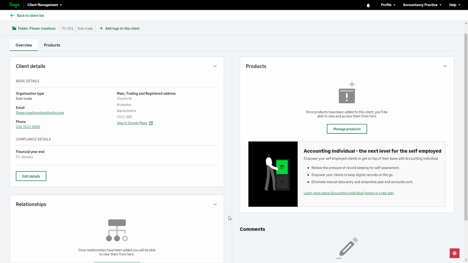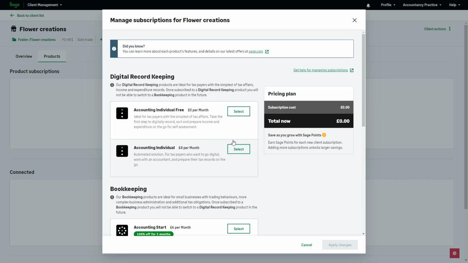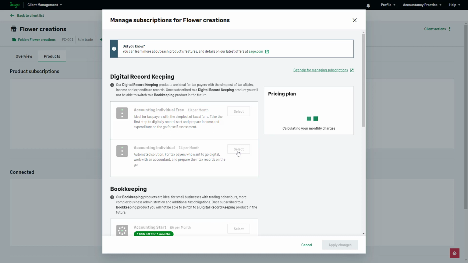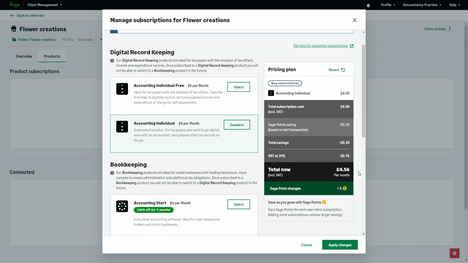To do this, navigate to Products and click Manage Products, or click on the Products tab and then Manage Subscriptions. Within the subscription dialog, you can see the two individual plans, Individual Free and Individual. The individual plan is designed for accountants, bookkeepers, and their clients with more powerful automation and features. In this example, we'll subscribe to the individual plan by clicking Select. Any live promotions that may be available at the time apply automatically, so you never miss any offers. To confirm, click Apply Changes.